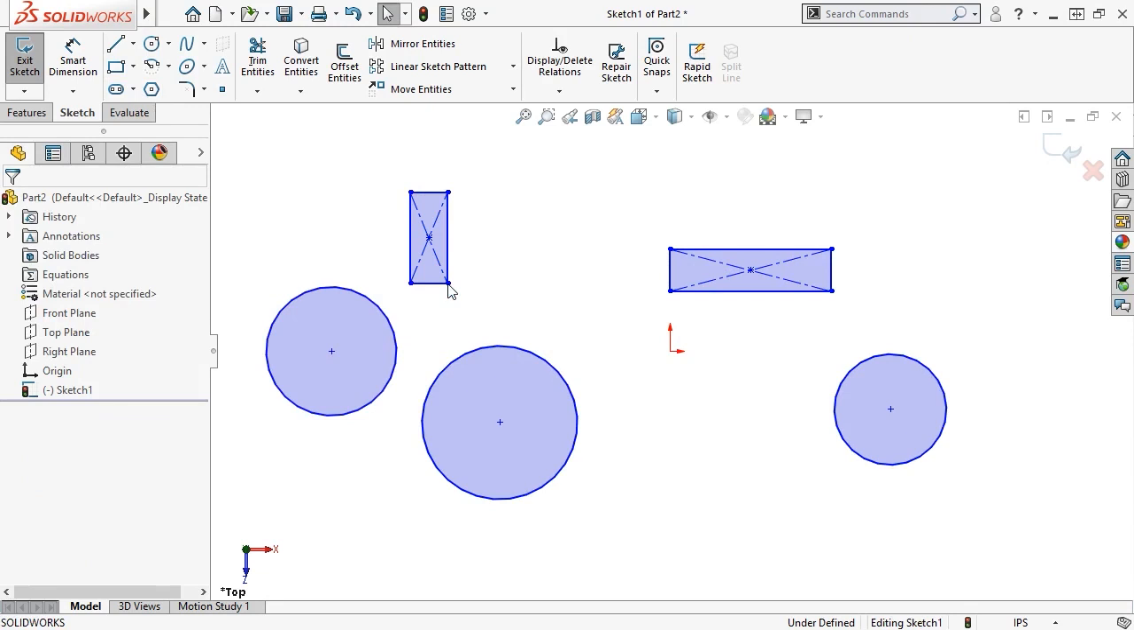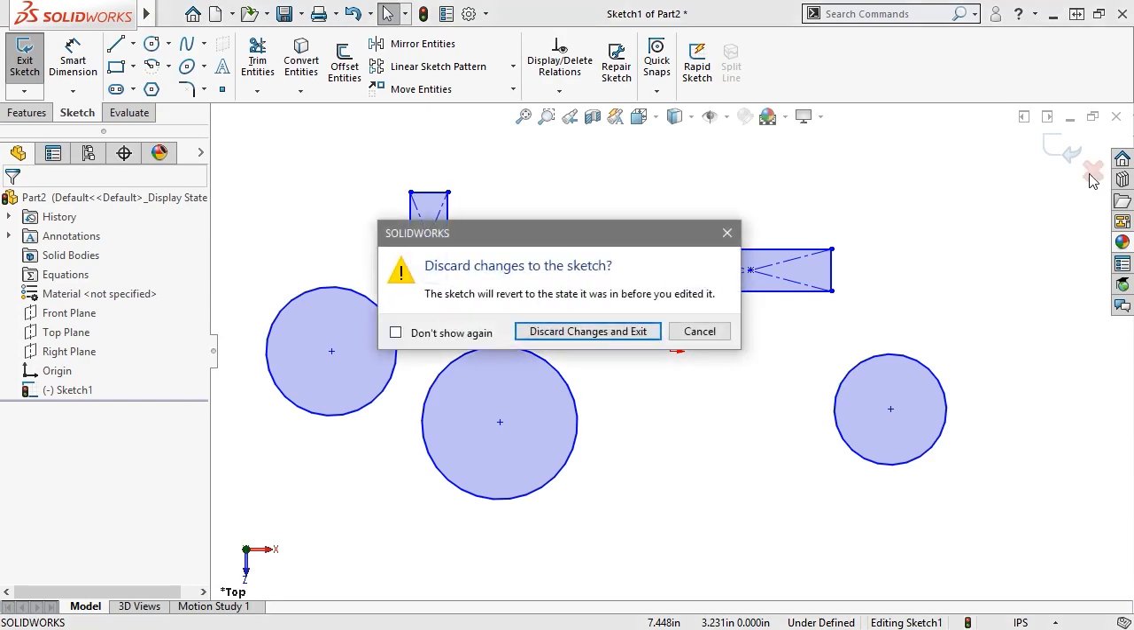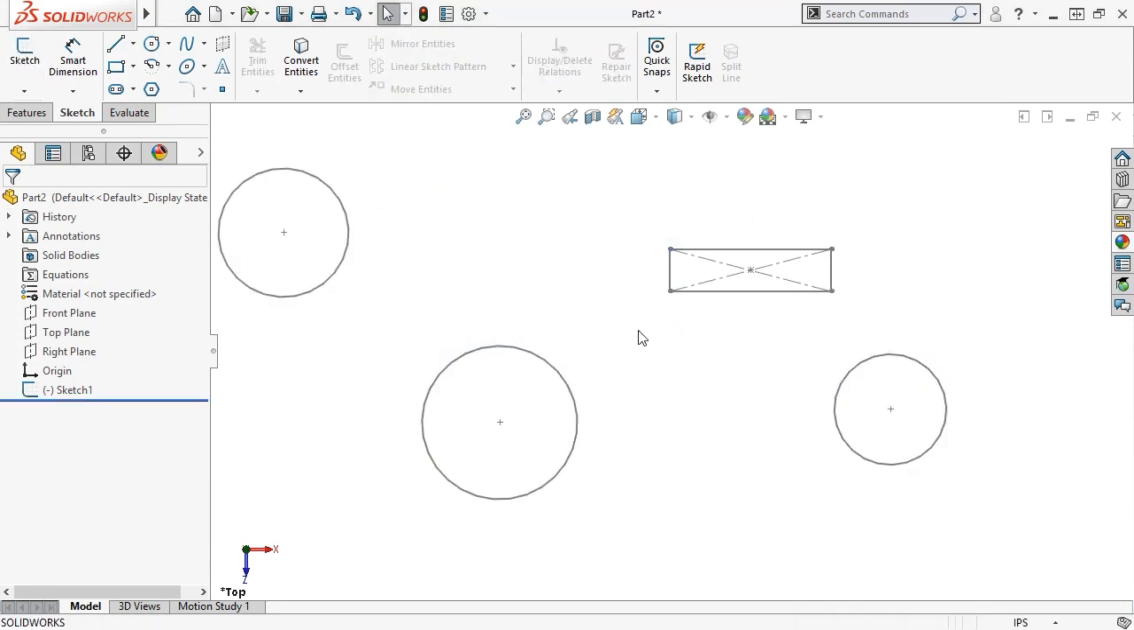We saw how exiting the sketch with this icon puts us back into Editing Part mode and saves all the changes that we made. This red X icon, the cancel icon, will discard any changes that we just made. Be careful of this. If I click on the red X, now SolidWorks prompts me that the sketch will revert to the state it was in before I started editing it. Let's see what happens here when I click it. I'll click Discard Changes and Exit, and you can see the sketch reverted back to the state it was in before I edited the sketch.